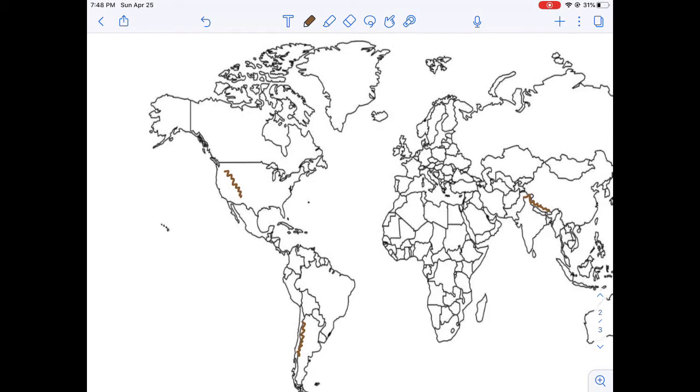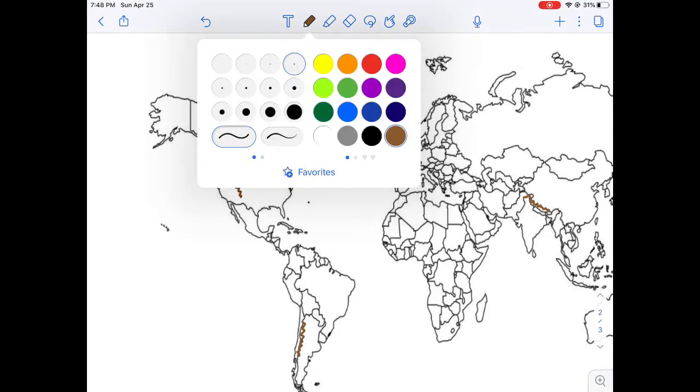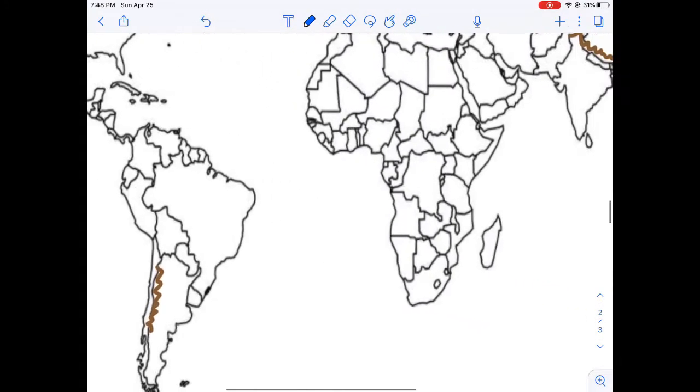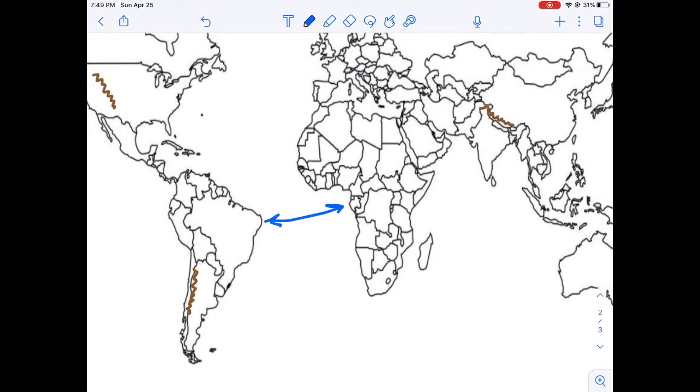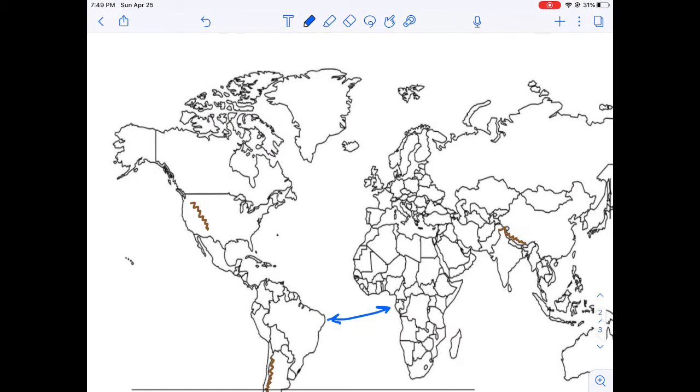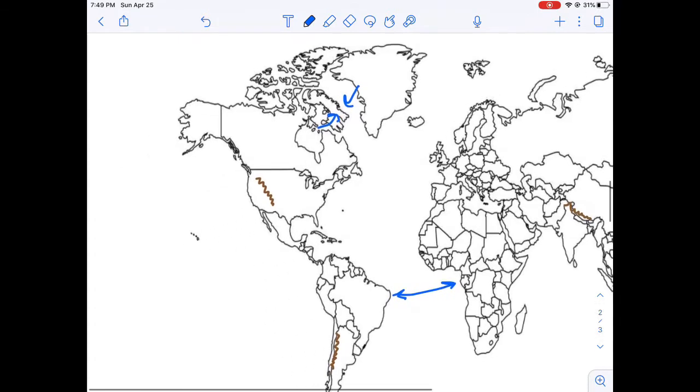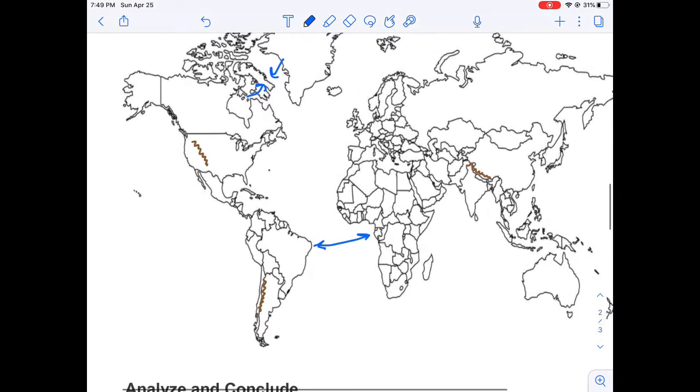Just looking at this map, another thing I start to notice is that it almost looks like South America fits together with Africa. So I'm going to draw some arrows to show that maybe at one time those were closer together. It almost looks like it fits together like a puzzle piece. Same thing up here. It almost looks like Greenland was connected with parts of North America. So let's see what other evidence we can find.